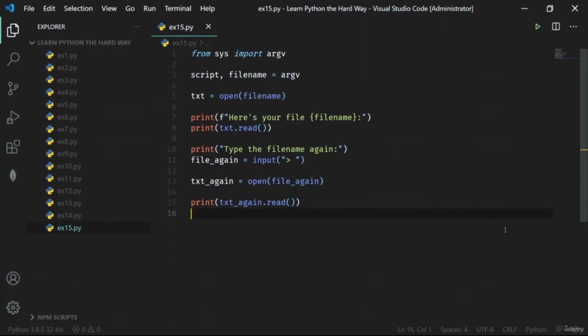Now that we know how to unpack arguments and get input from the user, we are going to look into one of the most used features in Python, reading from a file outside our script.